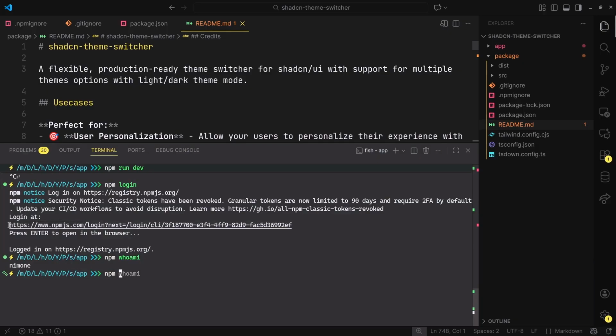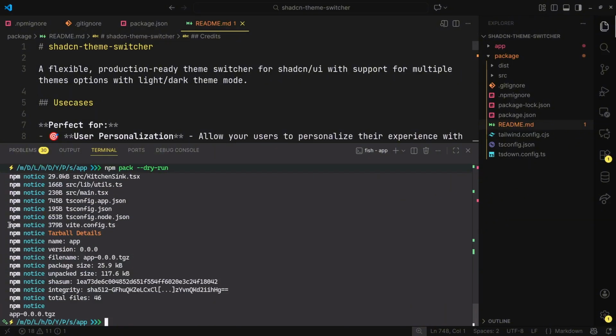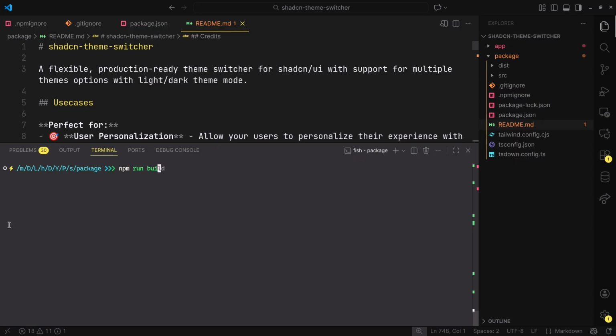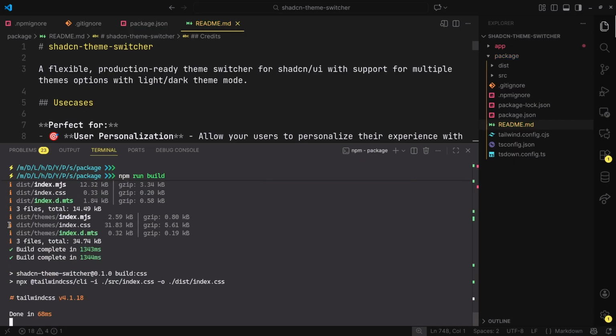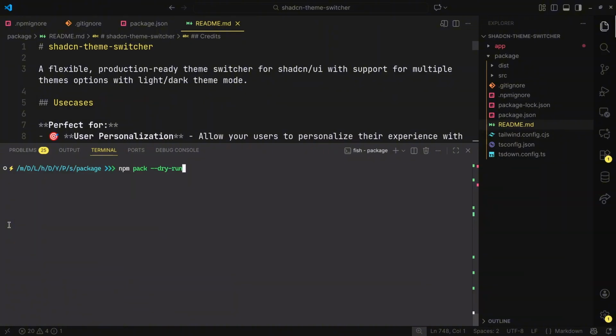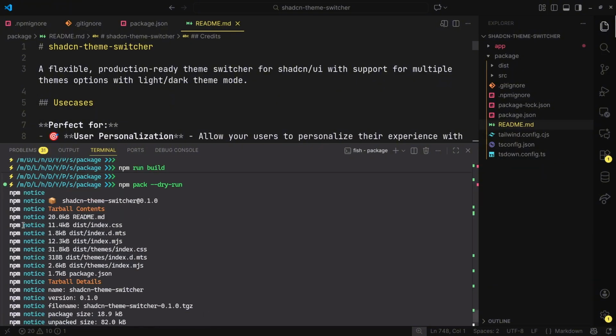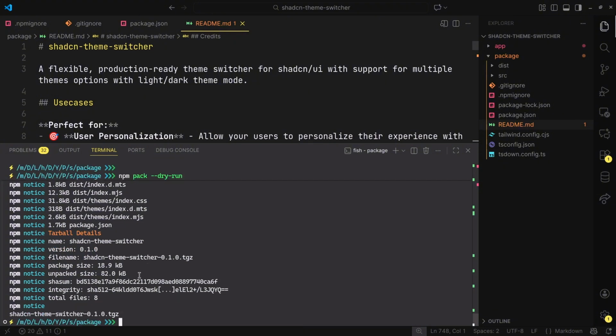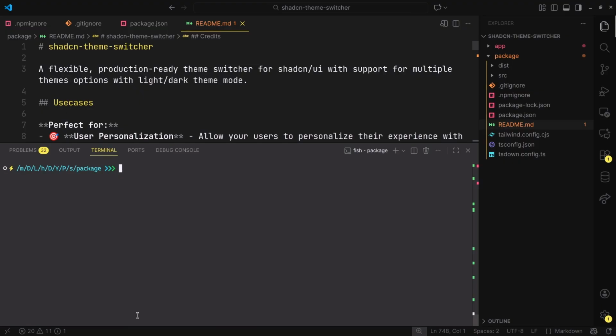To check which files are going to be uploaded, package bundle size and all, you have to do a dry run. I should run it in package, not app. Build it just to be sure the dist is updated. Okay, so we are sure that only these files will be published. And this will be the package size. Most of it would be themes, but it would be handled using tree shaking by modern build tools if not used. Okay, it looks good. We can publish it with public access.